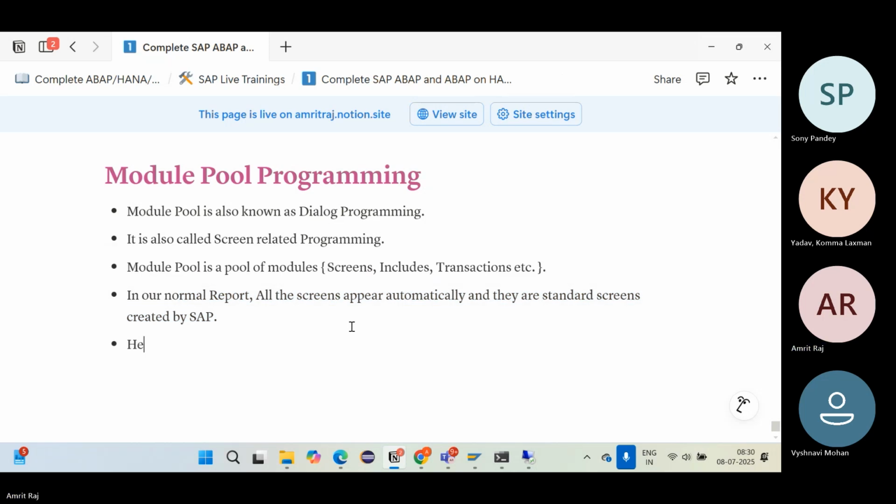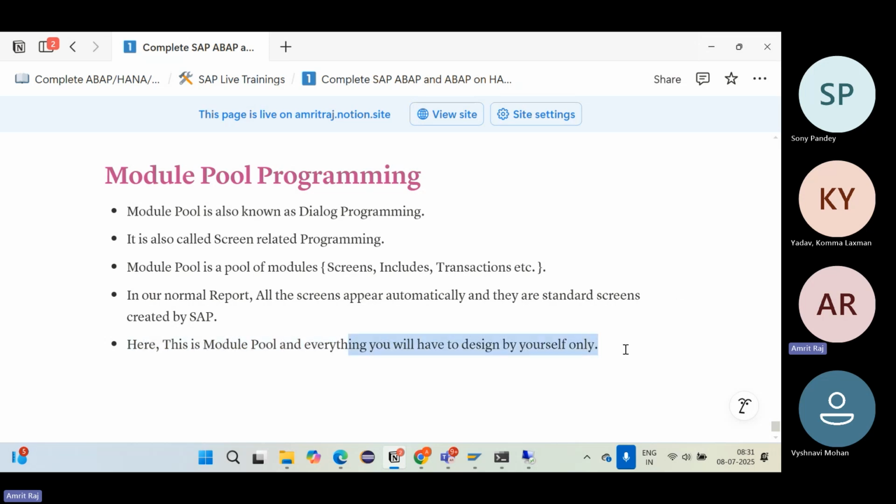Here, this is module pool. And everything you will have to design by yourself only. This is the fundamental here. Everything you will have to design by yourself only. Everything. No screen will appear automatically.